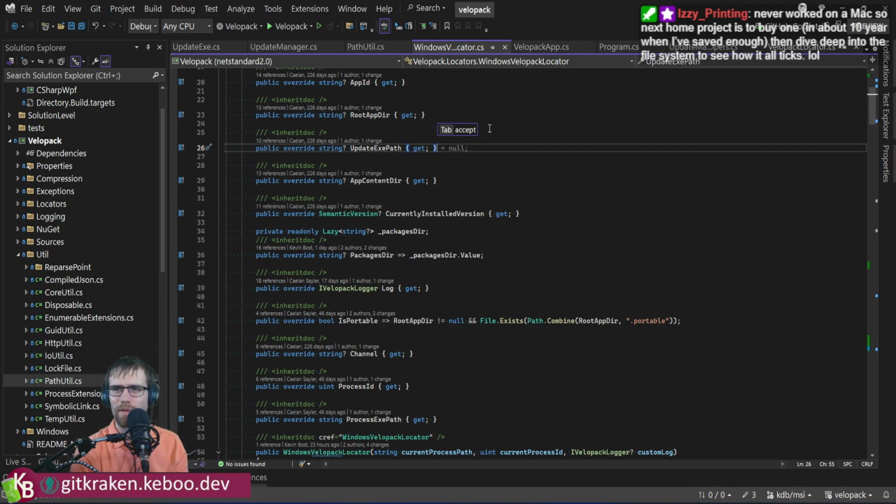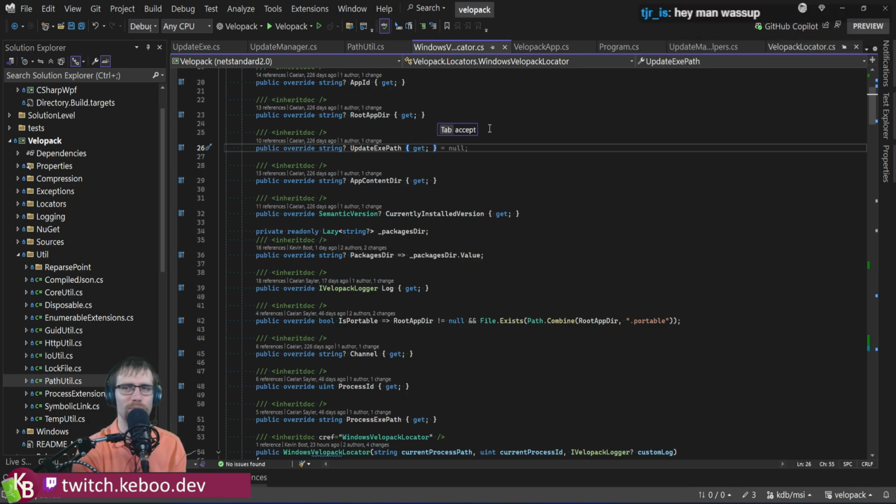Never worked on a Mac, so next home project is to buy one in about 10 years when I've saved enough and deep dive into the file system and see how it all works. Yeah, and Mac's not my daily driver, but my partner Kalen is much more familiar with them, and so I kind of let him roll.